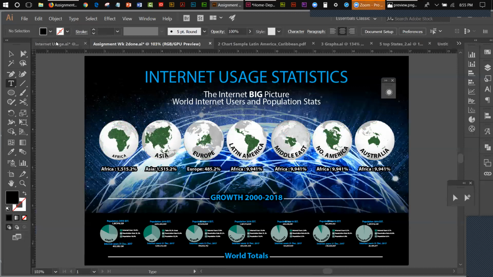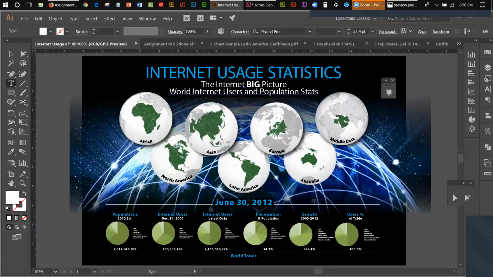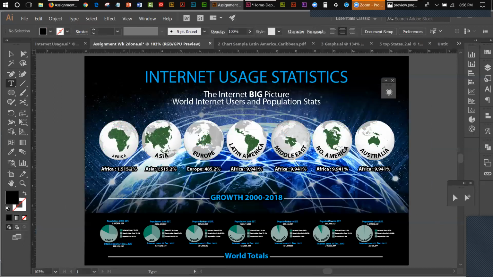Although I will be honest with you, I think in the end, what I would probably do is go back to this staggering kind of effect. I think it looks a lot better this way, and I would still add the totals beneath it, like I did over here. I'd add the totals.